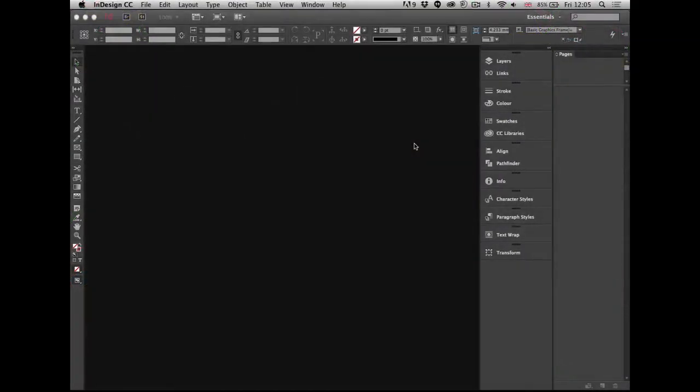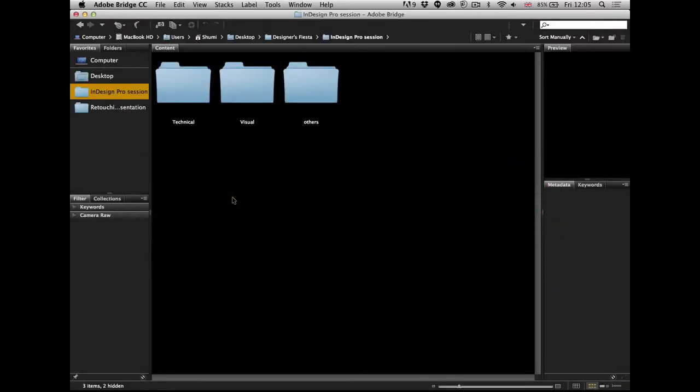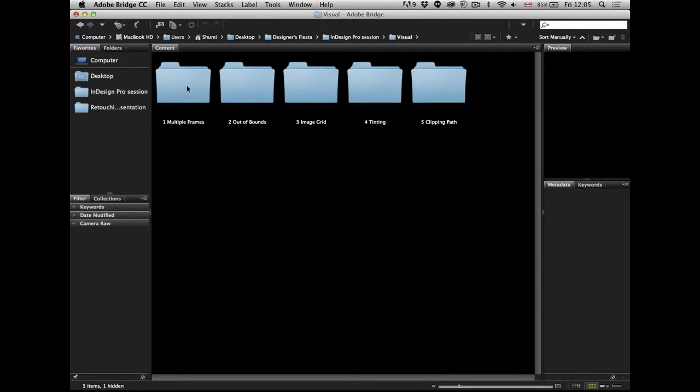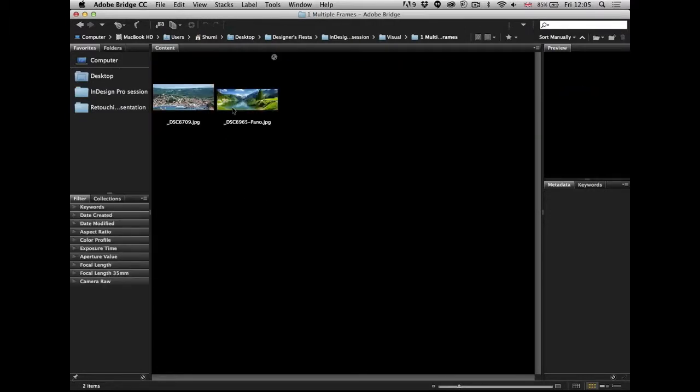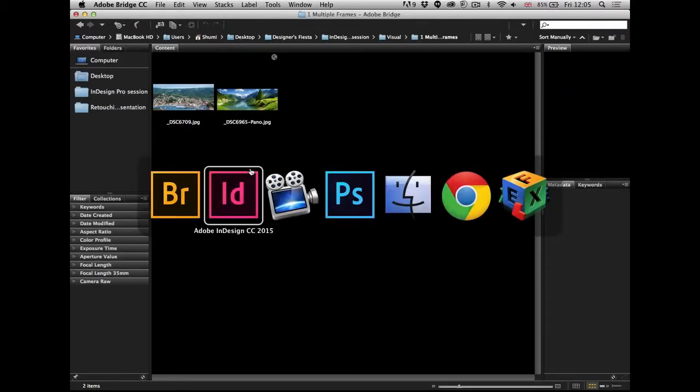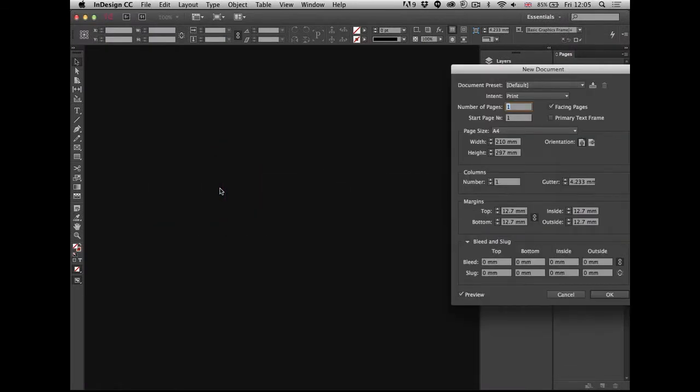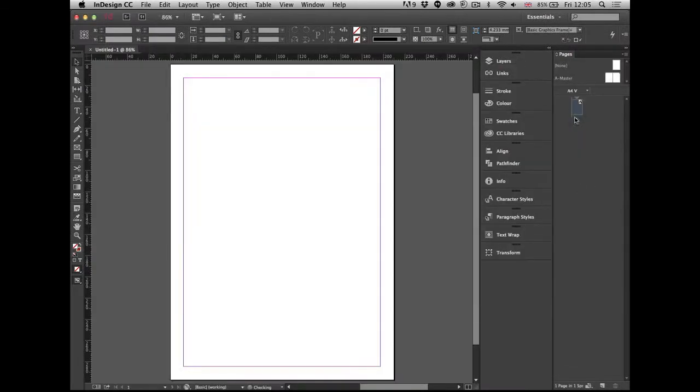Okay, so let's get started with InDesign. Hopefully the screen is visible enough. Let me start first with a simple visual trick or technique that I use quite a lot in InDesign. I'm going to open one of these images, so place them into InDesign. Let me just create a new document here.